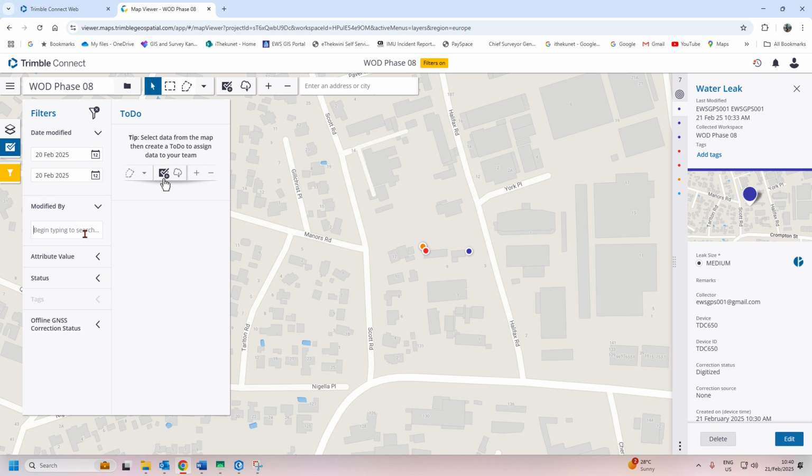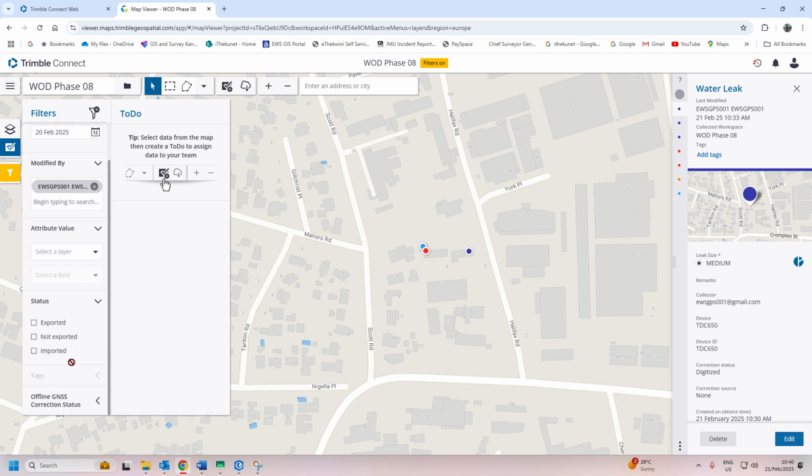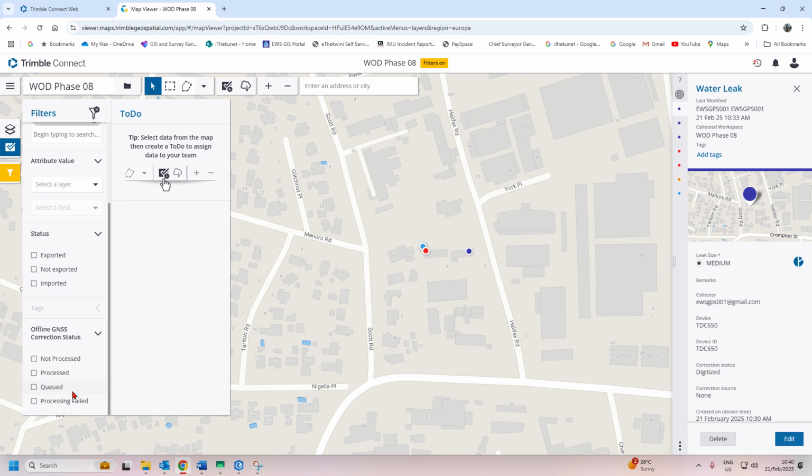Modified by, let's see, you can see who captured what. You can filter. So there's quite a bit of filters here that you can play with. You want to know what was exported, what was not exported, and also the unprocessed or processed points.